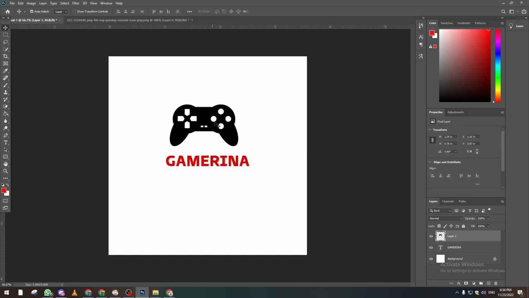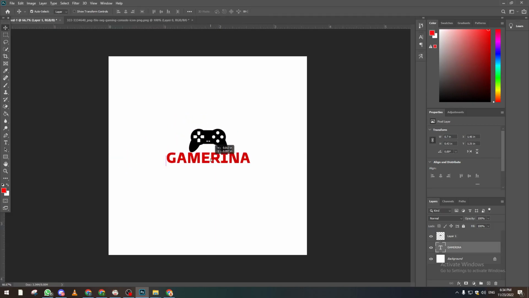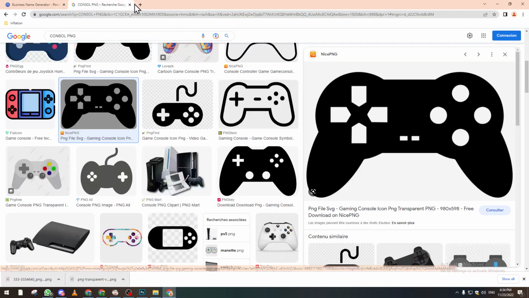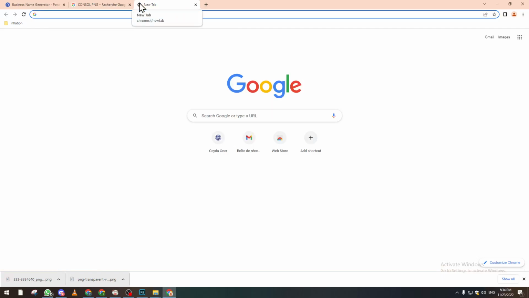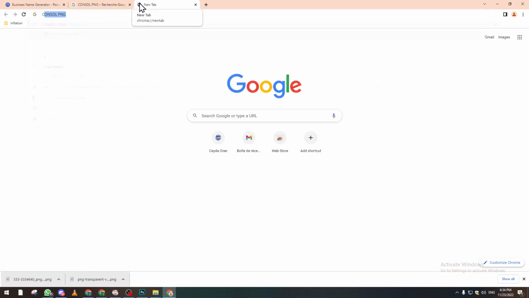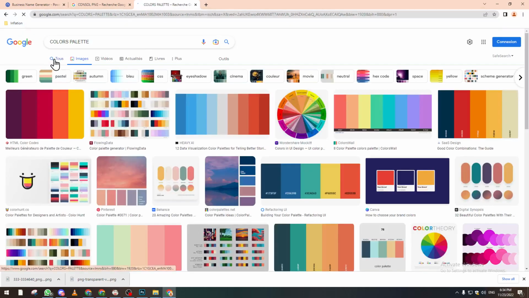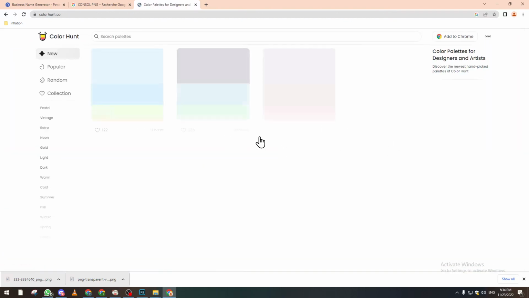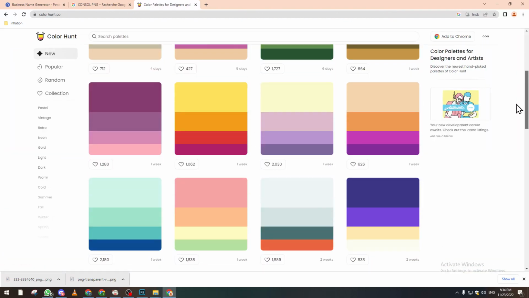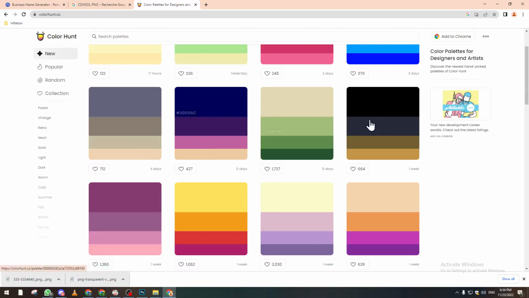But first let us get some good colors. How to choose good colors? We just go on Google again and search for color palettes, and from here you will see a lot of colors. Let's choose, let's see, this one. Okay, let's go for this one. Okay, let's make it like that.